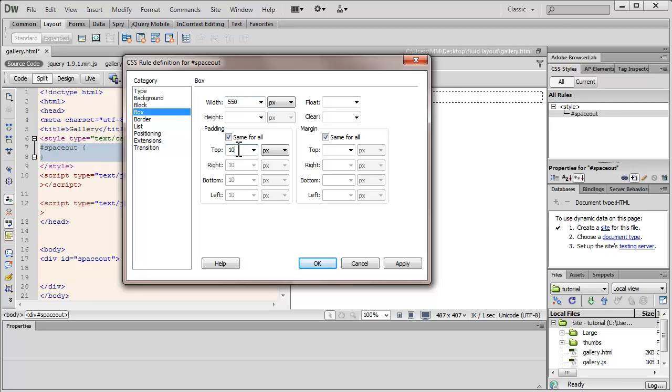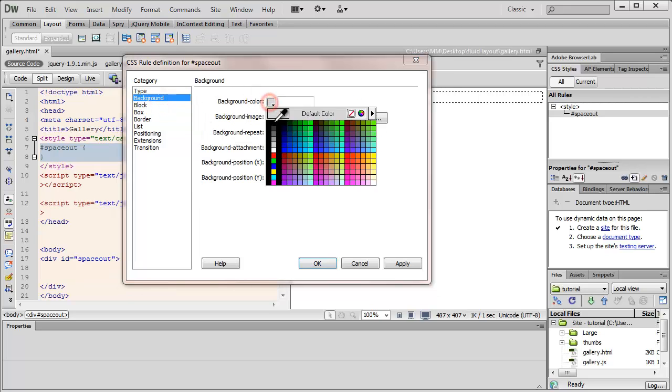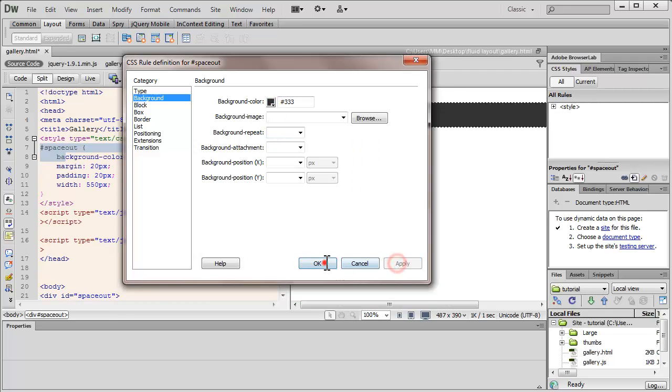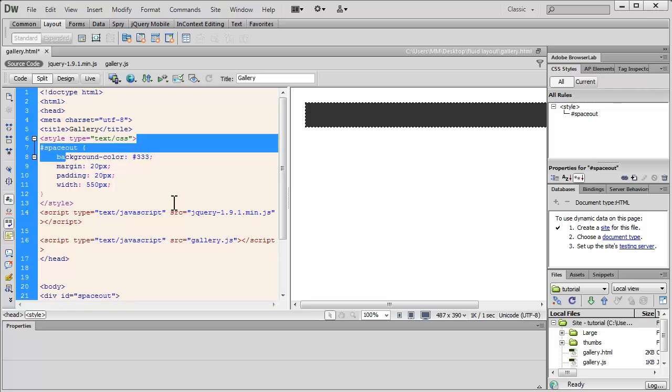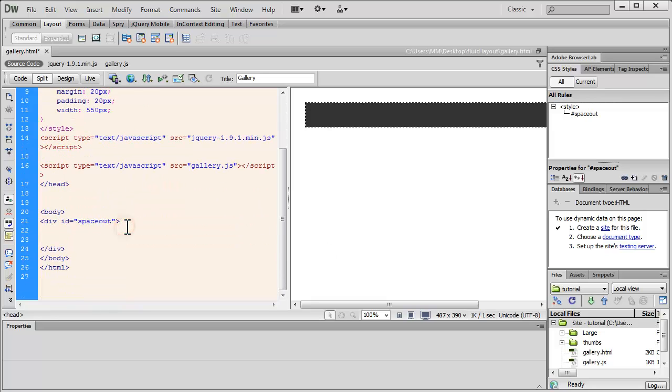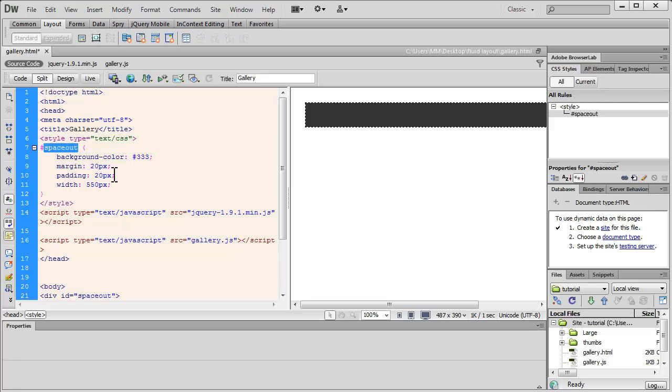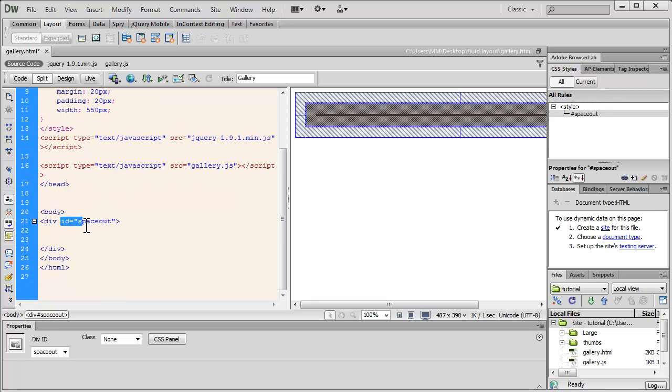I'm gonna say the padding 20 all around, margin 20 all around. So basically creating space inside, that's padding, and outside, that's margins, of 20 pixels on all four sides. And as well, I'm gonna go in for the background color. Let me go with the pound sign 333. Very nice soothing color. Alrighty. Okay, so I've defined the ID space out for this division.